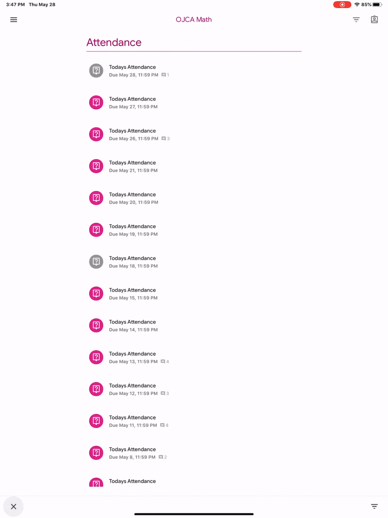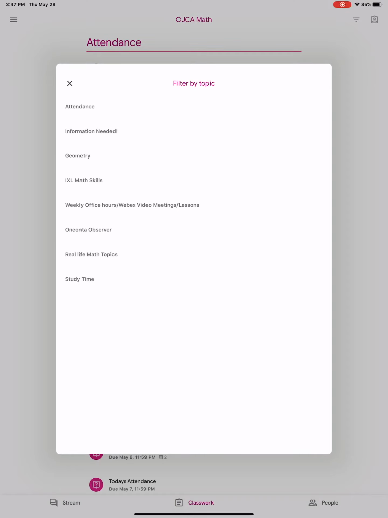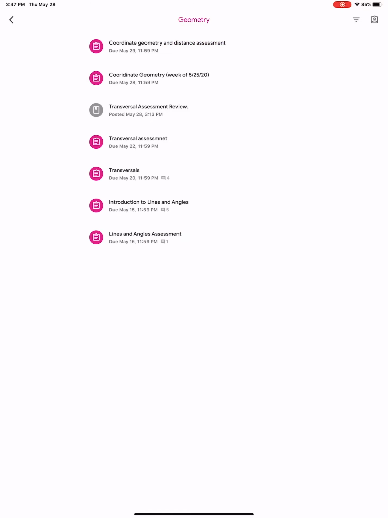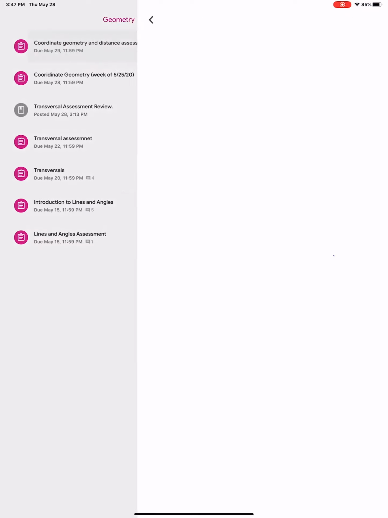If you click the X and go back, you also have a little upside down triangle of 3 lines. If you click that, that will bring you to be able to filter by topic. If you check the attendance topic first, you will know exactly what topic to go to for the day's assignment. So for instance, today's assignment was in the geometry topic, so I'm going to pick geometry. It will only show me the things posted in geometry. I'm going to go to my coordinate geometry and distance assessment. I'm going to click on that.